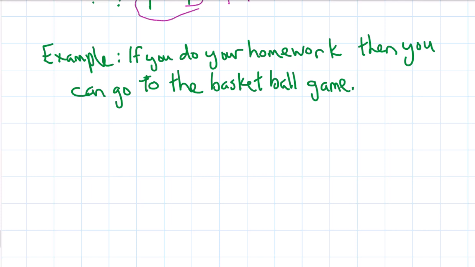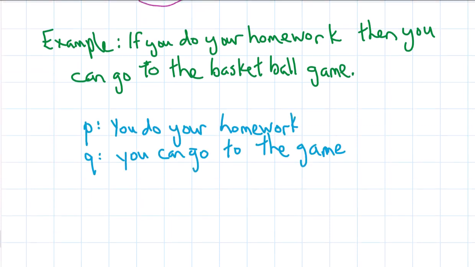Okay, time for you to pause the video now and see if you can do this one yourself. And what we have is an example. If you do your homework, then you can go to the basketball game. See if you can turn that into symbolic language to do a logic, and then complete the truth table and check that it follows that pattern we've just established. Okay, so when you've finished, unpause the video.